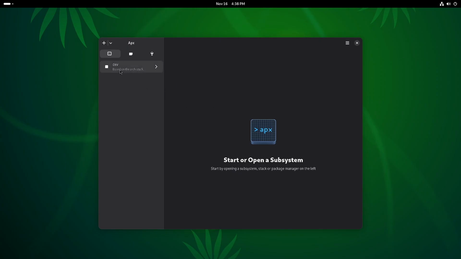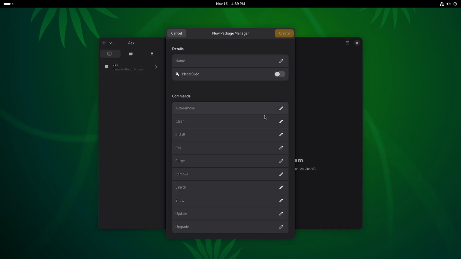So now you can see here we have installed the subsystem, that is the Arch subsystem, on the Vanilla OS. Now you can have, okay, so what is the new stack? Okay, a new package manager also you can install. Let us check out the package manager. So you can name your package manager. Let us say devpack. Let us call it devpack. Need sudo? Yes, it is good practice to have sudo.